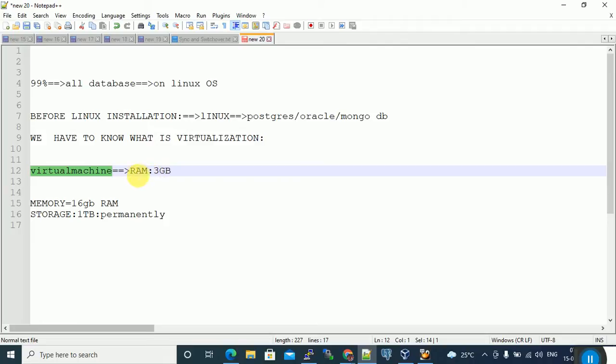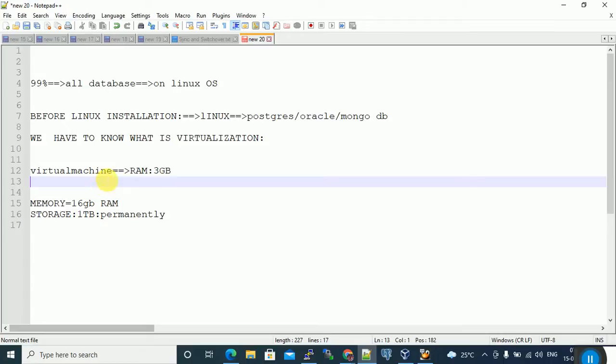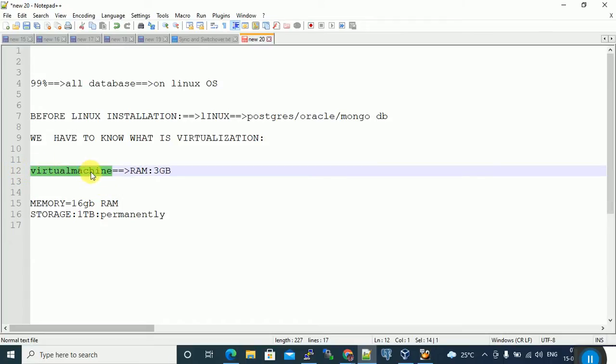At least how much memory do we have to assign? 3 GB for each and every virtual machine. Why are we creating a virtual machine? To install the Linux operating system.